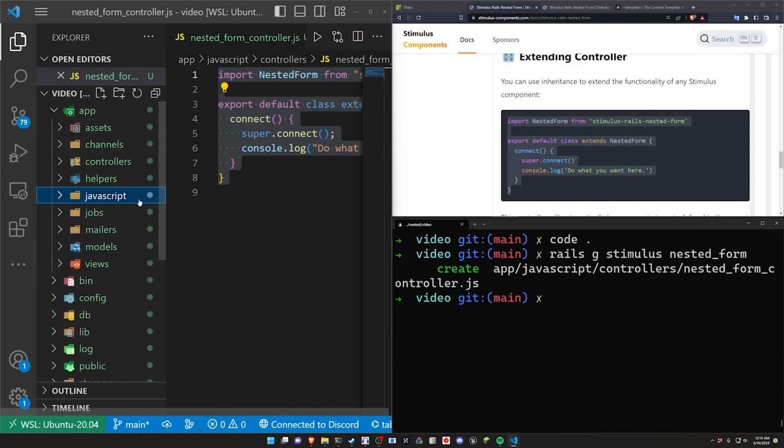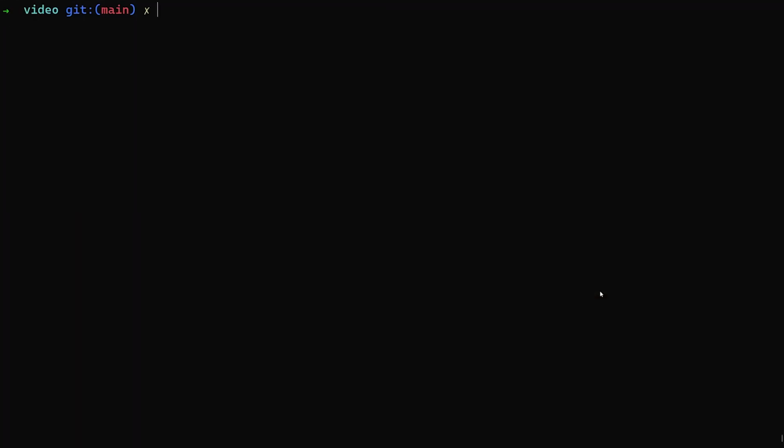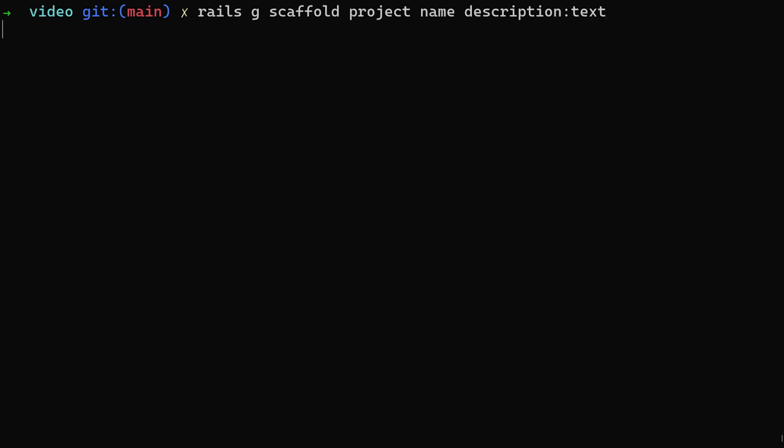We can then come over to our models, and in here we need to generate the same models we used in the cocoon video so that we can have a bit more of a direct comparison, and it's also just easier to follow along with if we have something that's a little bit structured. So we're going to do a rails g scaffold. We had, I believe, projects, and each project had a name and a description of type text. Go ahead and run that.